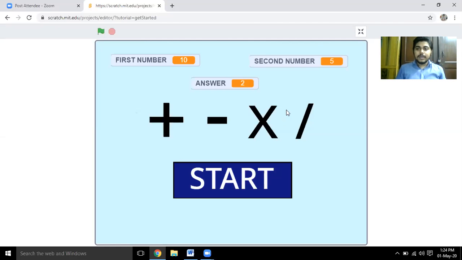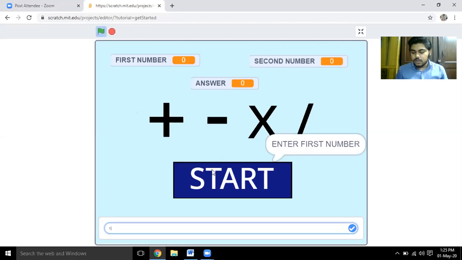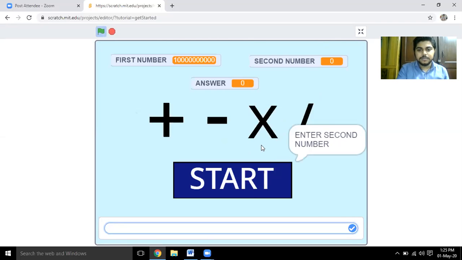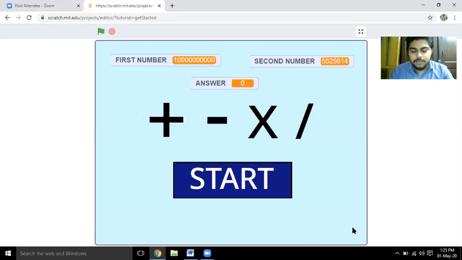So like this, we can design the calculator, and we can give as many numbers, as many digits as we want. So again, we will try with a bigger number, 10000. And it's asking for the second number, 5. We are putting this number. Let's see the calculator which we have made. It can process big numbers.